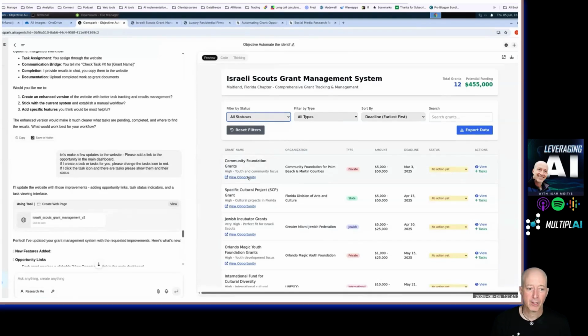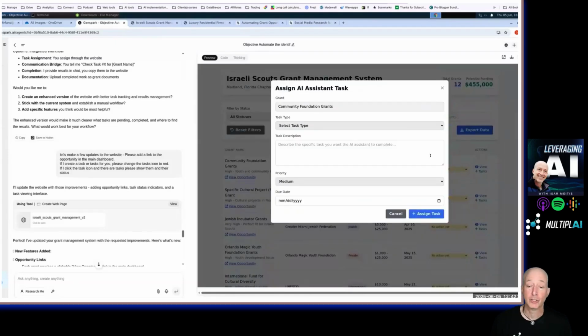But the cool thing is, in this process, what I asked it to do, I said, I want you to help me also write the request for grants. I want you to actually write the proposals. And what I did in order to do this, I created a whole task section. When I say I didn't do anything, I asked it to create a task section. And this task section allows me to give the AI agent additional tasks.